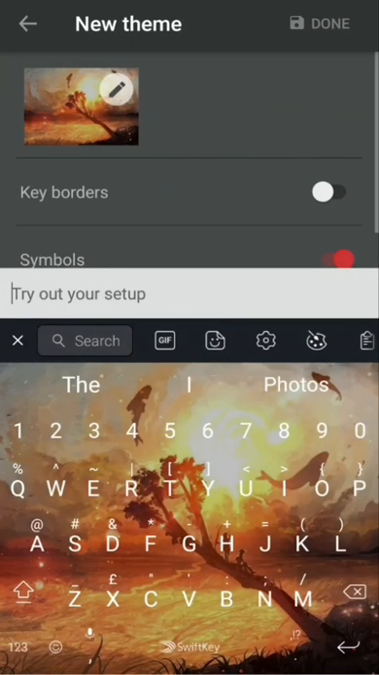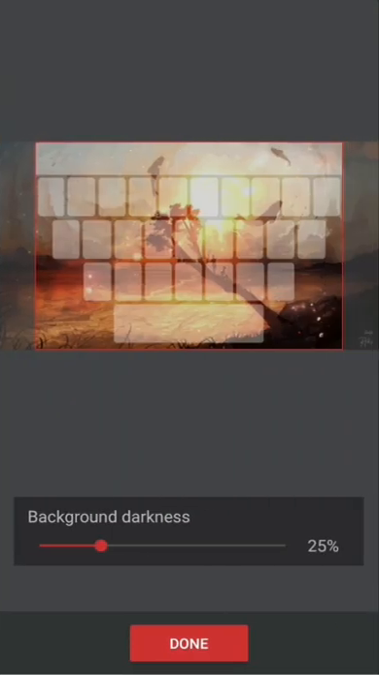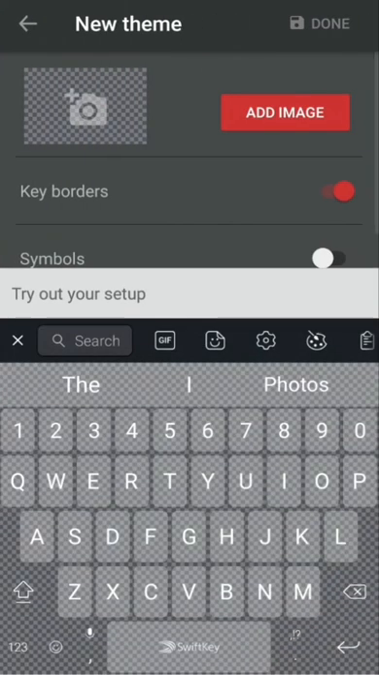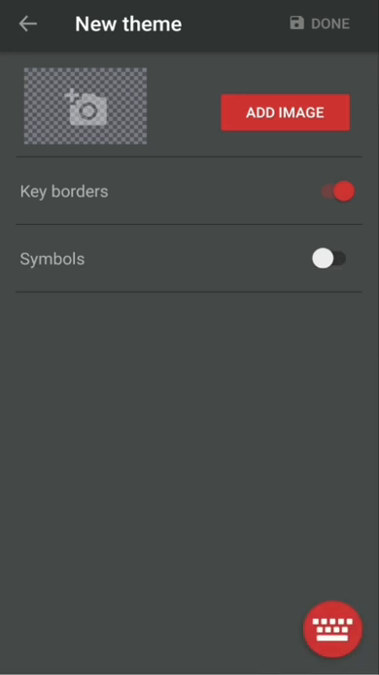I can edit it anytime I want. You can even set the level of brightness by increasing this. And if you press start, you have to add an image. You can just choose whatever image you want. You can just choose any image from your phone gallery or Dropbox or anything you want. There's no restriction on that whatsoever.